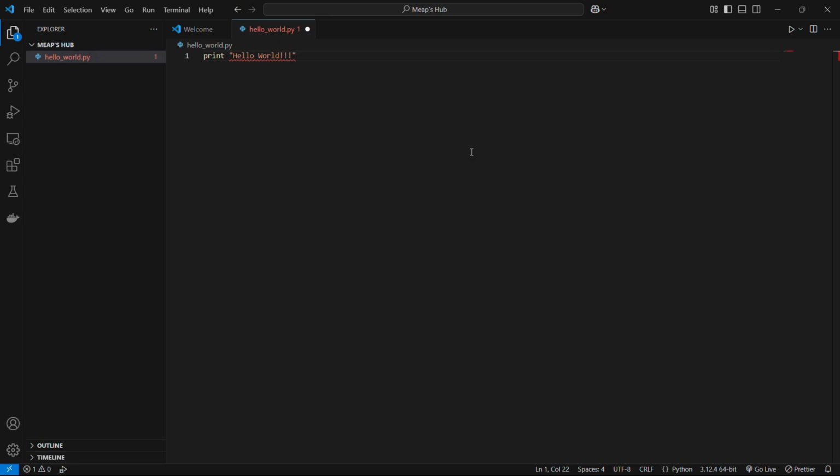VS Code will underline the error and suggest adding parentheses when you run the code. This makes coding easier and helps avoid mistakes.